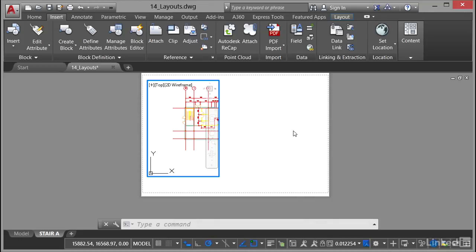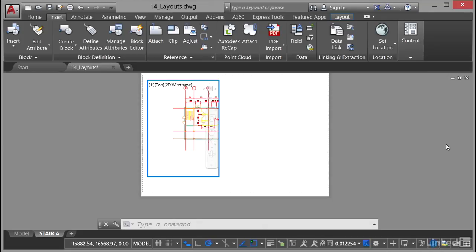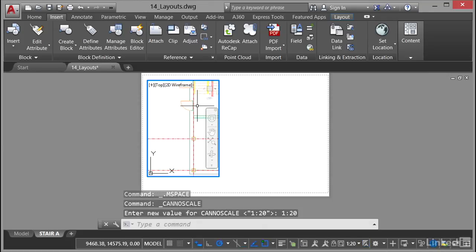So what I need to do is lock the viewport at the 1 to 20 scale on the view that I want. So I go back down here, select the scale, select the 1 to 20 on the list. Now it's a metric drawing, so I'm getting all the metric scales. If I was working using an imperial template, AutoCAD would display the imperial scales. So I click there and I now need to pan in the active viewport like that.